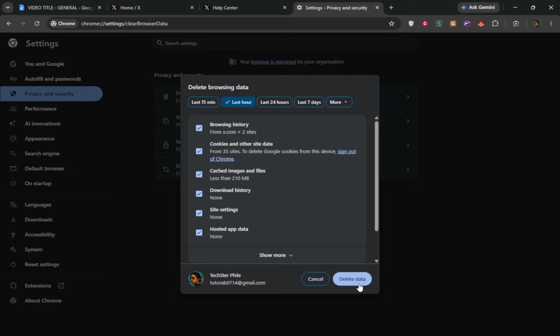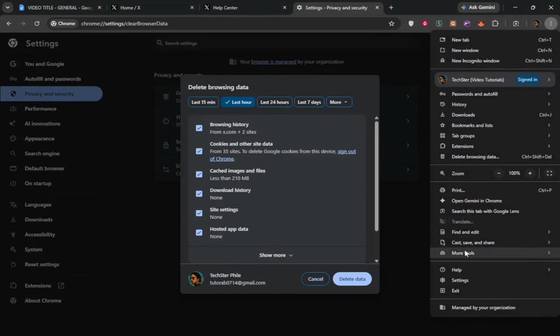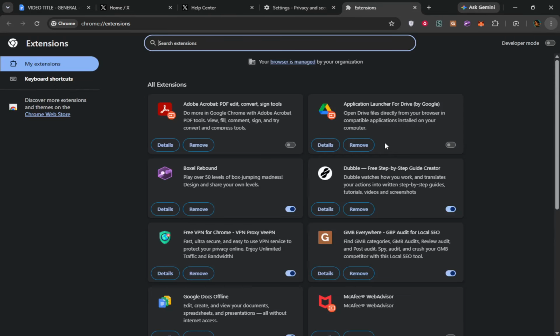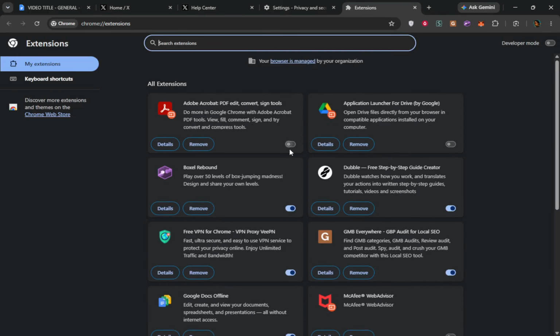From there, disable browser extensions or ad blockers temporarily. Sometimes these add-ons can block certain content from loading properly. To do this, go to your browser settings and look for the extensions section. You can disable them one by one to see if any are causing the issue. This is a useful troubleshooting step that can help you identify if an extension is the culprit.